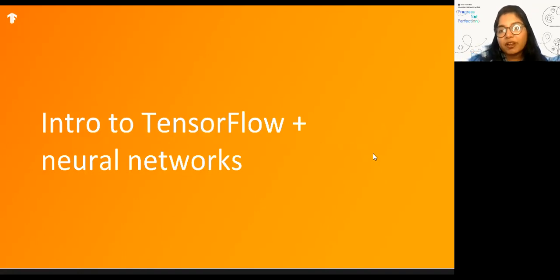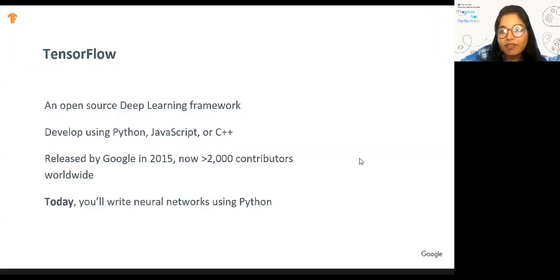So in the next part, we are going to actually talk about TensorFlow, and also neural network. So what is TensorFlow? We have imported TensorFlow, but what is actually TensorFlow? TensorFlow is basically an open source machine learning library, and it's a Python library with C++ backend. Usually you write code in Python, but you can also write code in JavaScript using TensorFlow.js.